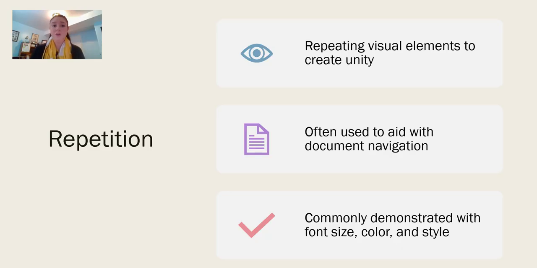The next principle that we want to look at will be repetition. And now this is repeating visual elements to create unity. Now, with repetition, it is most commonly used, especially in longer academic and professional documents, to help the reader navigate your content and to help them understand sort of the hierarchy of information.